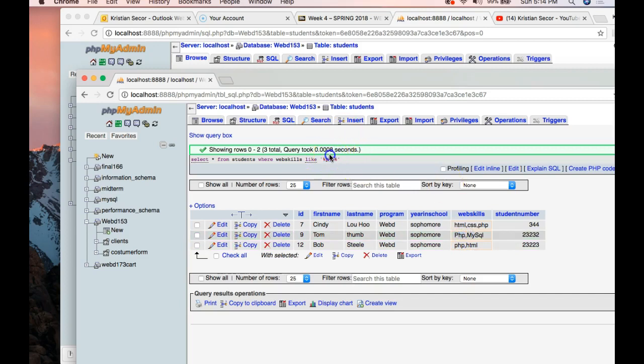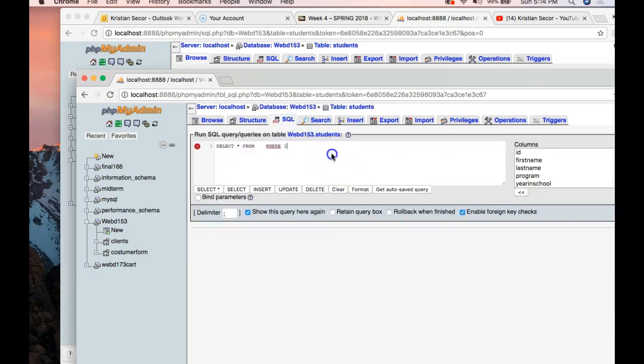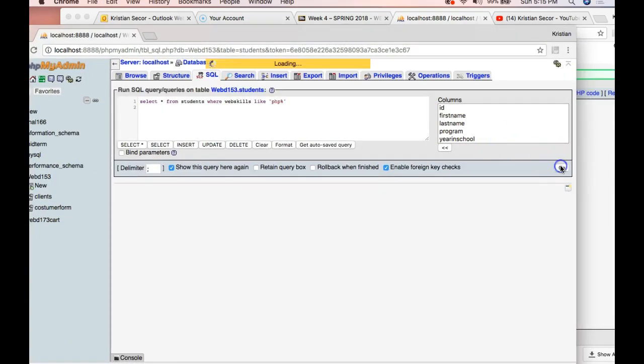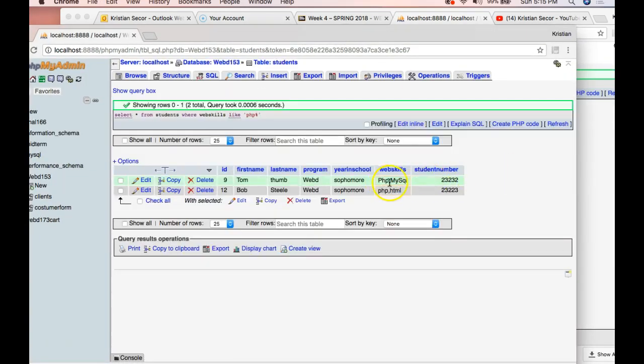Now, if I were to change this query, I'm going to copy and paste this because I want you to get really comfy with the percentages because they can really help you out. Let's say I only wanted people where that string began with PHP. I would click this, and now I get the 2 where the skills are beginning with PHP.